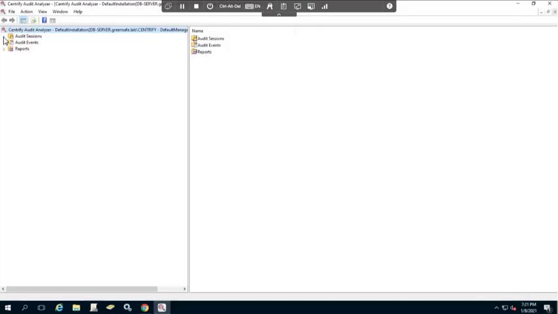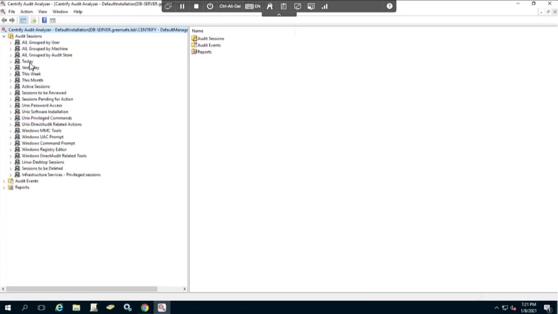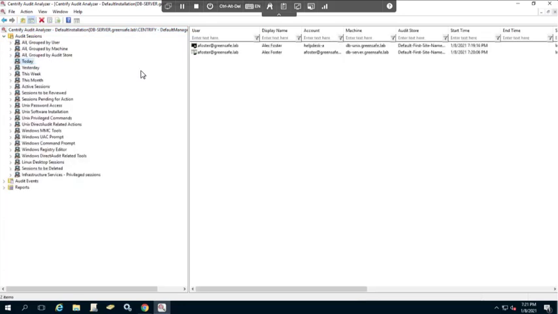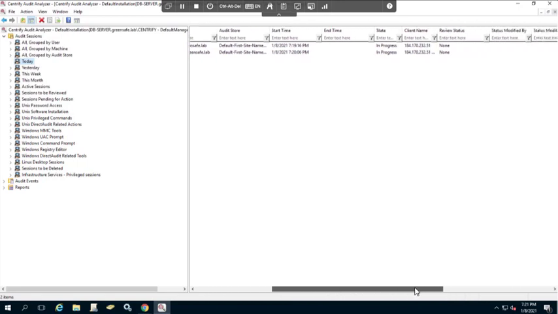Now from here, I'm going to go over to Audit Sessions, and I'm going to go to Today. And as you can see, I have two sessions. One where I logged in as the help desk, and another where I logged in as Alex Foster. If I scroll over to the right, you'll notice that it does identify that those sessions are still in progress, but I can still review them as an auditor.